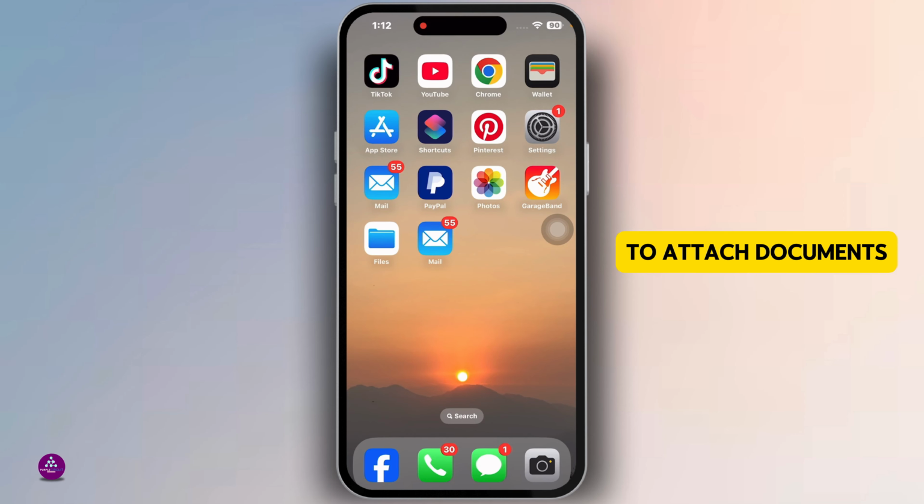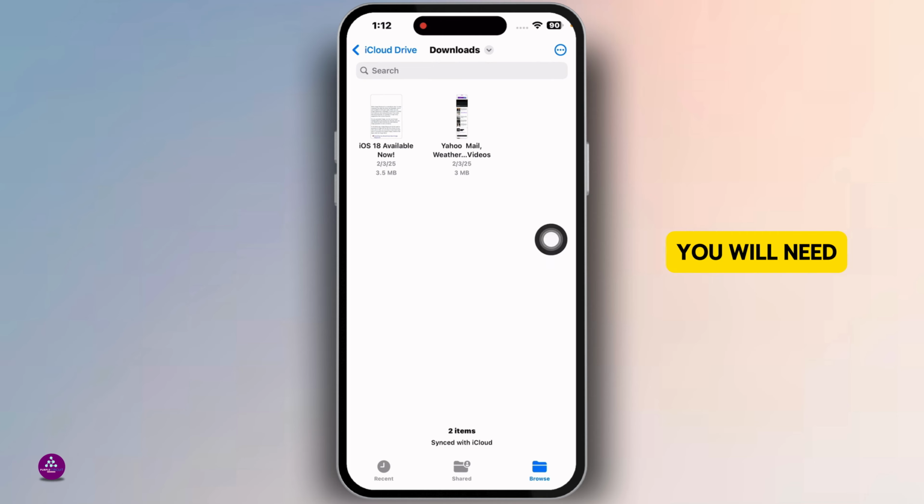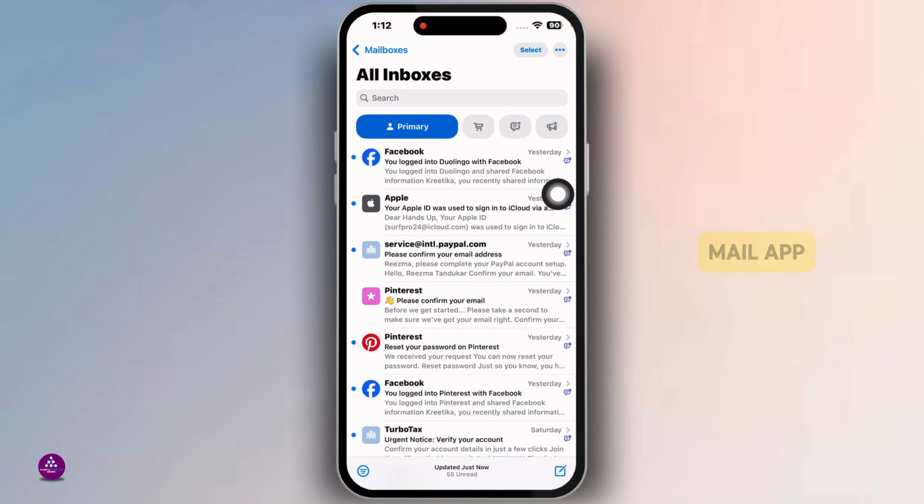Follow these steps to attach documents to email on iPhone. Let's get started. Firstly, make sure the document that you want to send is downloaded to your Files app. If not, you will need to download the file to the Files app. Once you do that, now you can launch your Mail app.